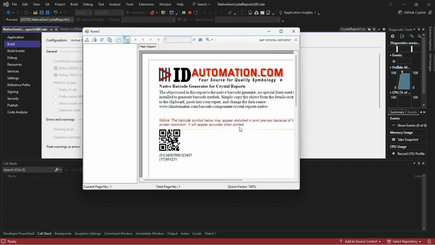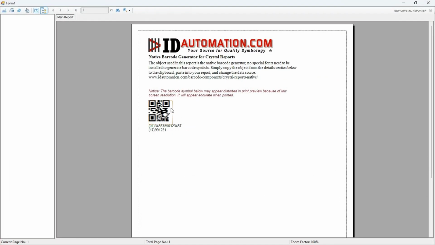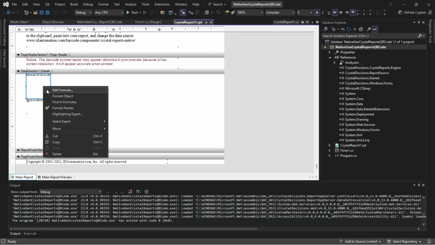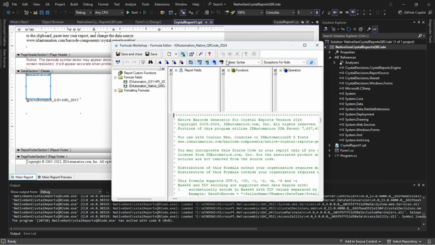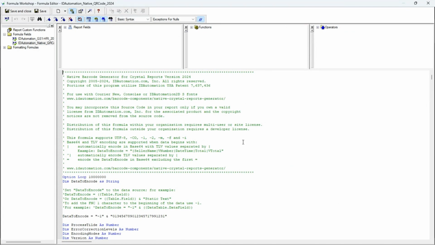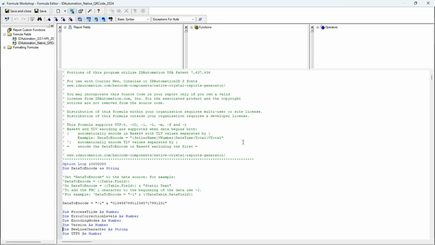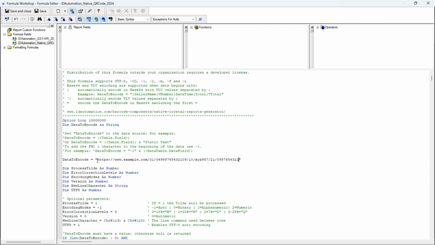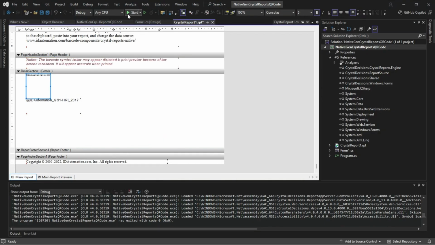Open the report, and you see the pre-generated QR code and matching human-readable text underneath. To edit what's encoded in the QR code, we just right-click the object and select Edit Formula. Then we'll scroll down to the Data to Encode section and add in our digital link. Just save and close before running the report.